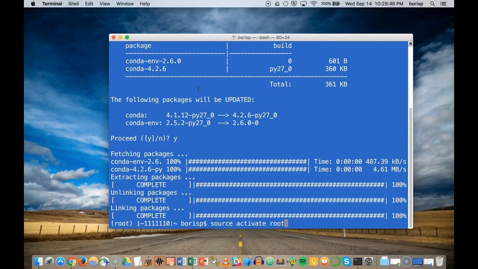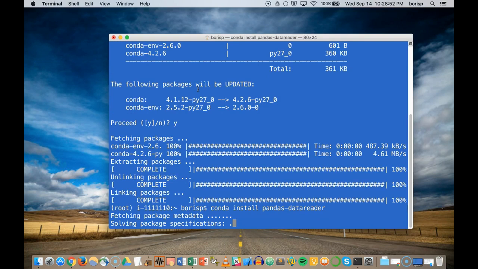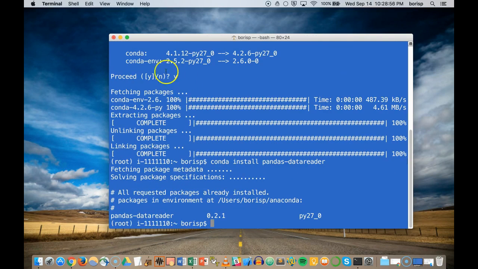And now if I try the command again, let's see what happens if I already have it installed. It's going to say all requested packages already installed, and we can see pandas datareader along with its current version is going to be listed right here. My root environment is actually set up to be Python 2.7. Yours should be Python 3.5, so you can ignore this. As long as it says all requested packages already installed and it says pandas datareader, you should be all good.